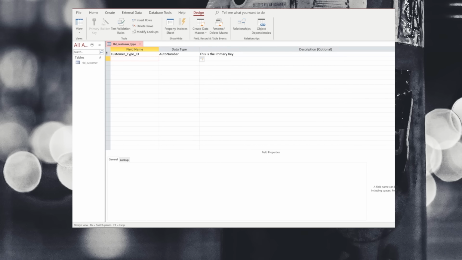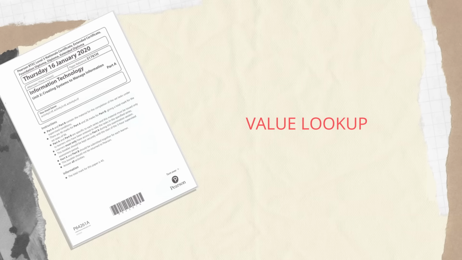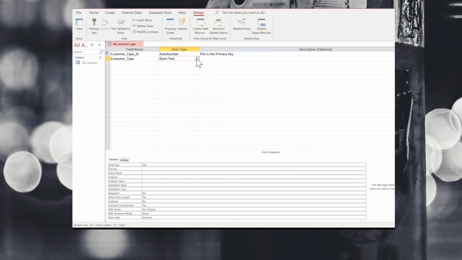Then we're going to move on and make something that's very new to us, and we're going to use what's known as a value lookup. So in order for us to create a value lookup, we're going to create a new field, and we're going to call it customer type. And this time inside of the data type area, we're going to choose from the very bottom of the options that we have available, the lookup wizard.